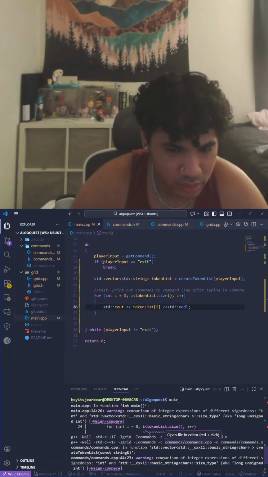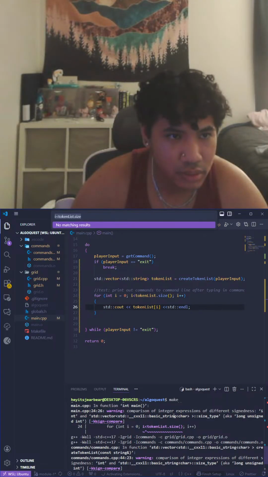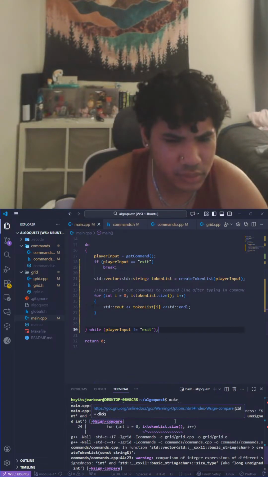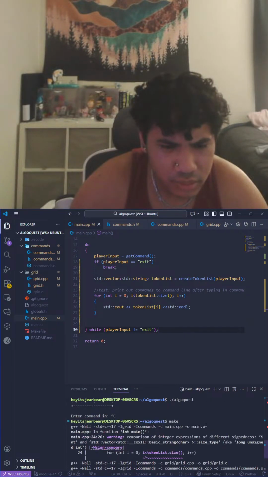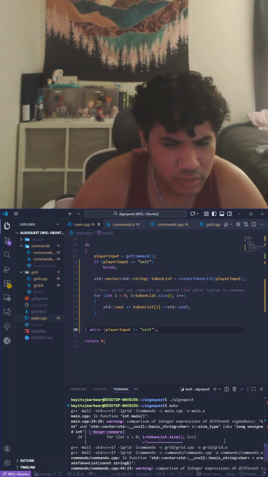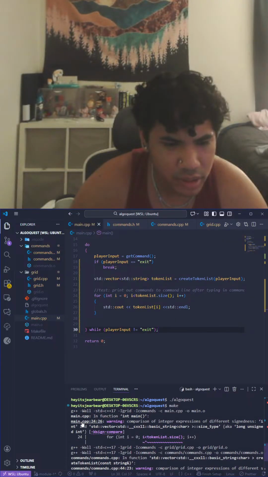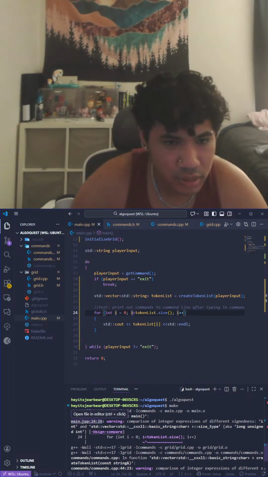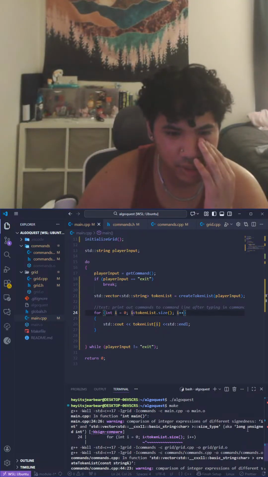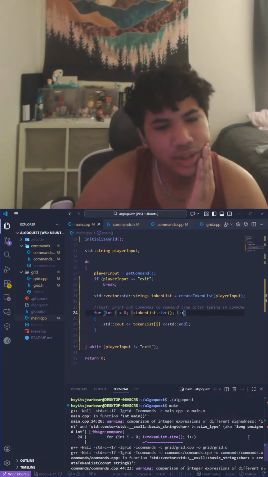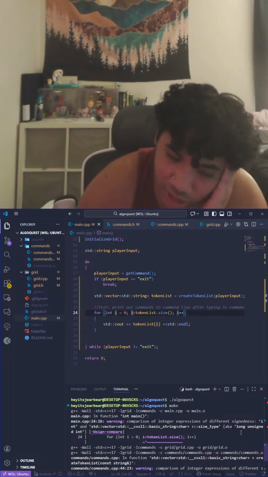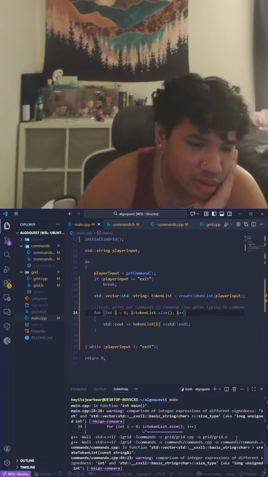What is this? This is happening in main. Comparison of integer expression of different signedness: int and size type long unsigned int. Can't I just implicitly convert it? Or can I just ignore it?